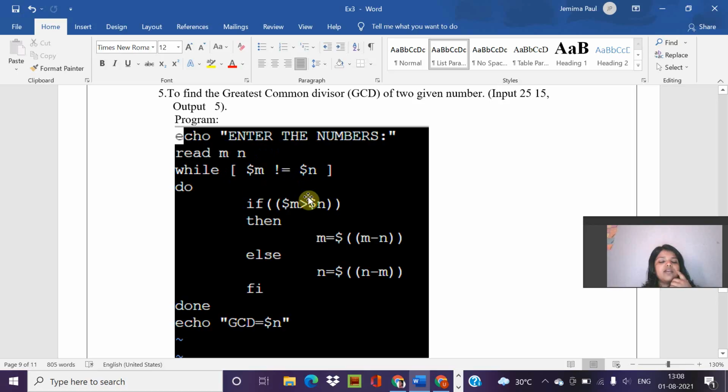Then if that condition is true, then we will proceed to the if condition, that is m greater than n. If m is greater than n, then it will store m equal to m minus n. Else, if the condition is false, then it will store n minus m into n, and then coming out of it will print the GCD of the two numbers.